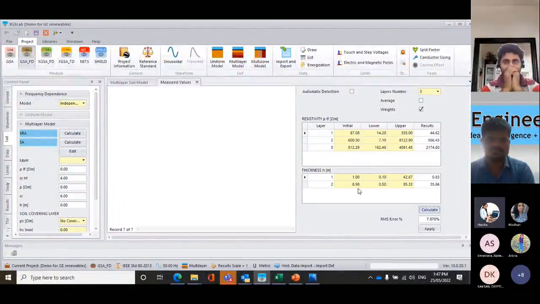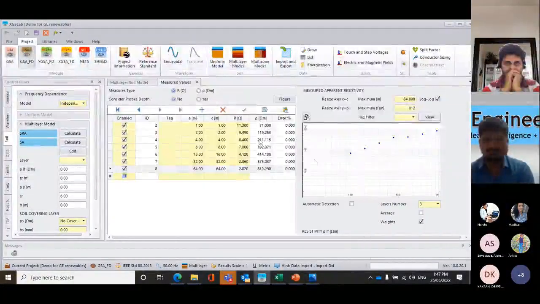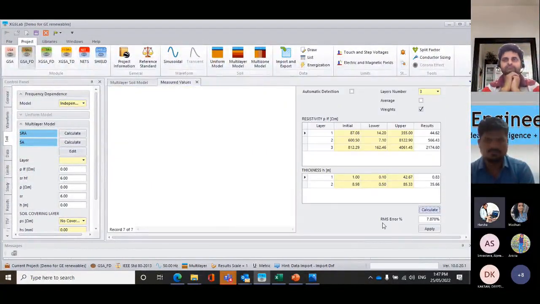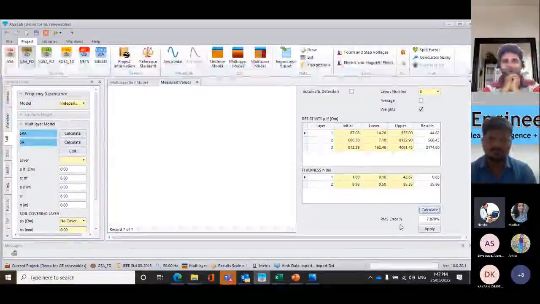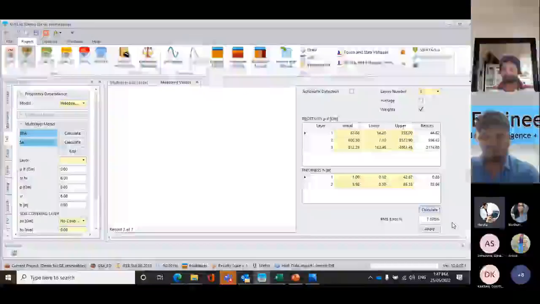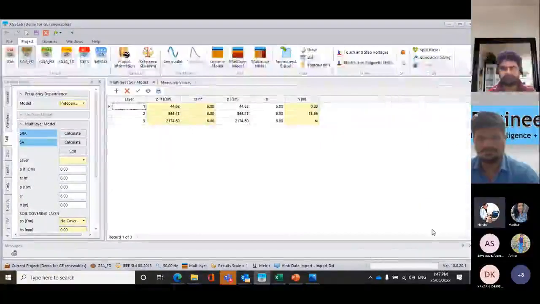So if we want to go with more layers, we will require more measurements here. So here you can see the 3-layer soil model is generated, and the RMS error is 7.870%. So it is very low as per IEEE 80 standard. 10% of RMS error is accepted, so 7.87 is okay. So I can just apply this.